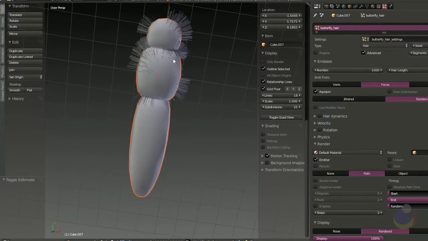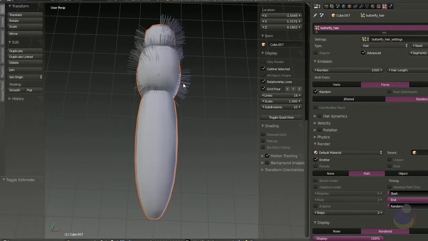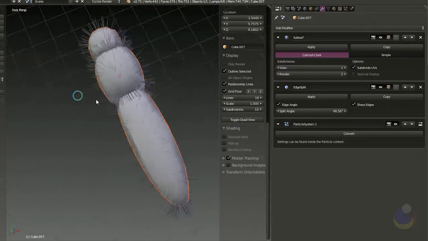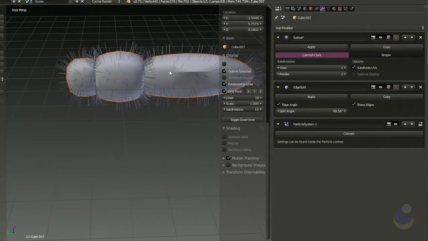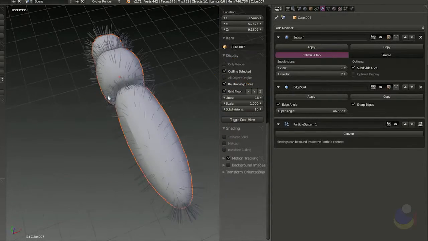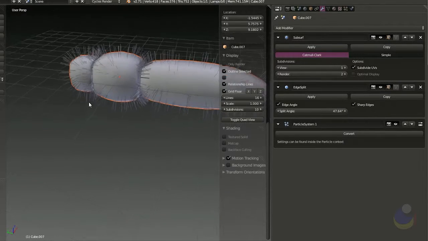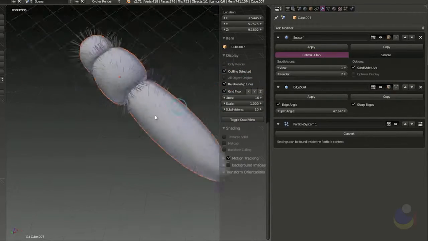Now you'll say, well, wait, the fur looks like it's all in crazy places here. Yes, it does, doesn't it? Click this Use Modifier Stack on. Because we're using a subsurf modifier here, and we're also using this edge split, it does kind of funky things to the mesh. So let me increase my edge split there so I get rid of that sharp edge.